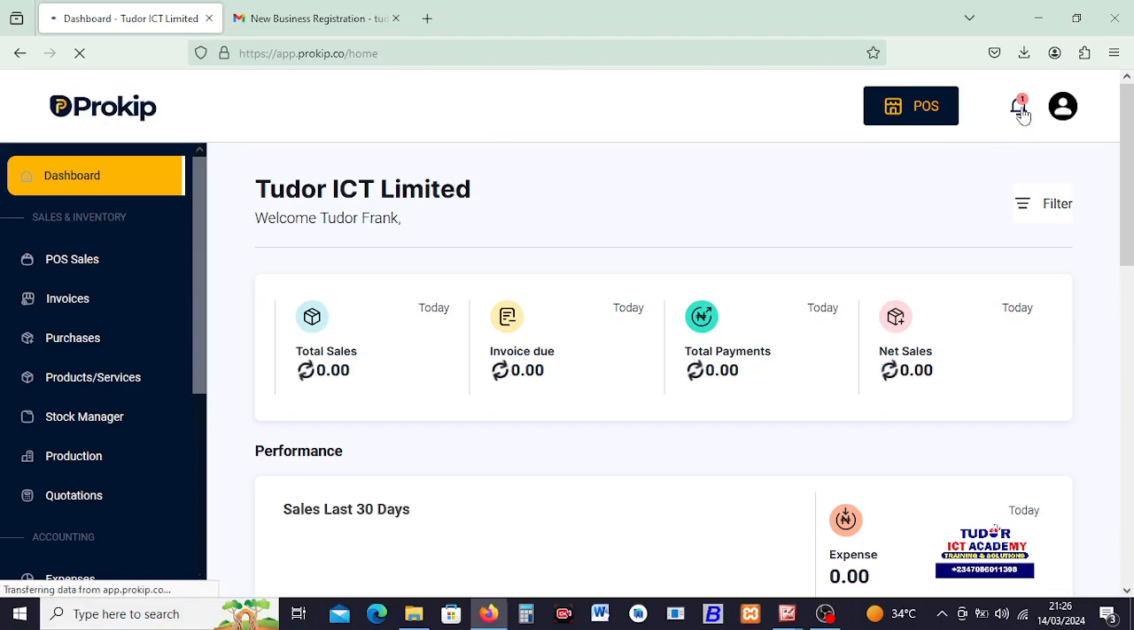Over here, we have the alerts, where you can see whatever notification comes from PROKIP. And then finally, here we got where you can set up your user profile. You can work on your profile and settings. I think that is loading. I'm trying to load that so we can see what I mean over here.